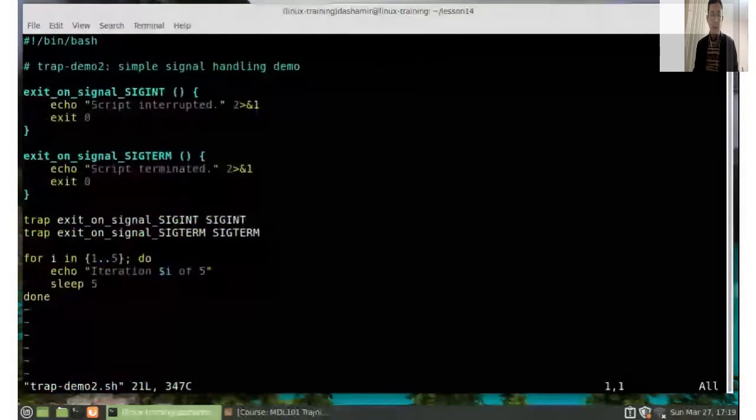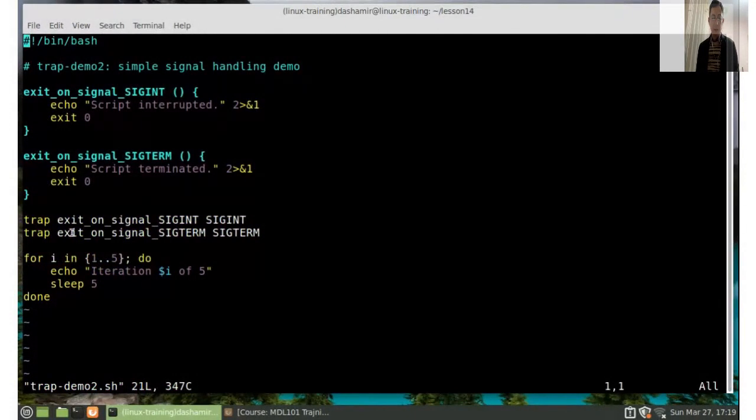This example is almost the same, but in this case, we are using a function to respond to a signal. So for SIGINT, when SIGINT is received, then we call this function, exit on signal SIGINT. And these functions are defined here. So we first output a message to the standard error, and then we exit normally with zero exit code.